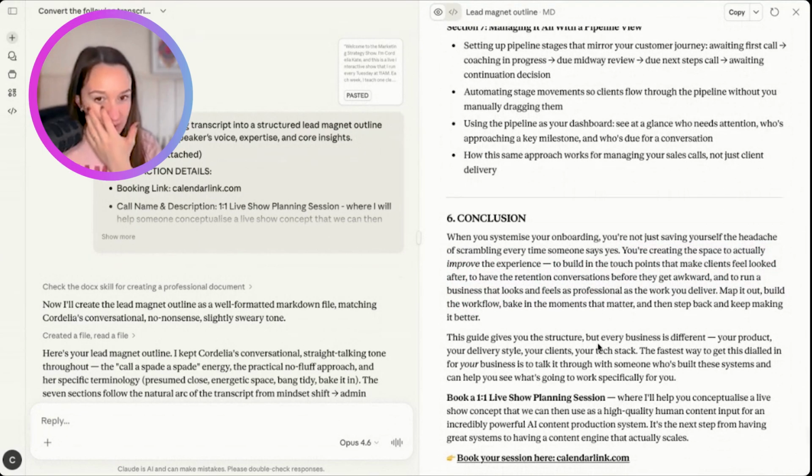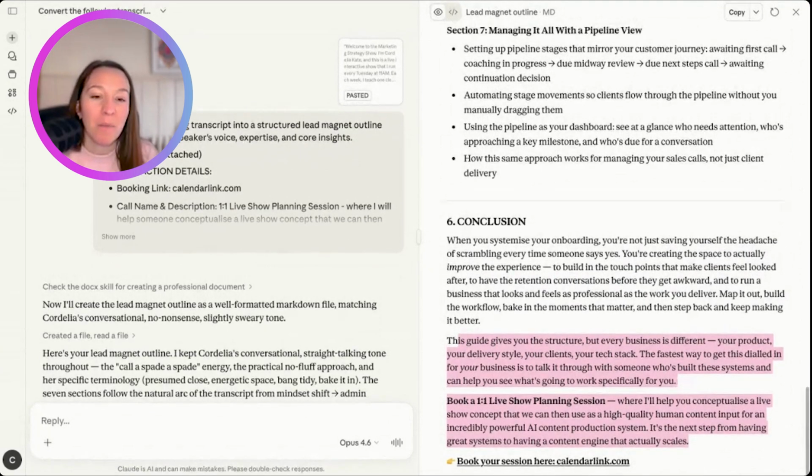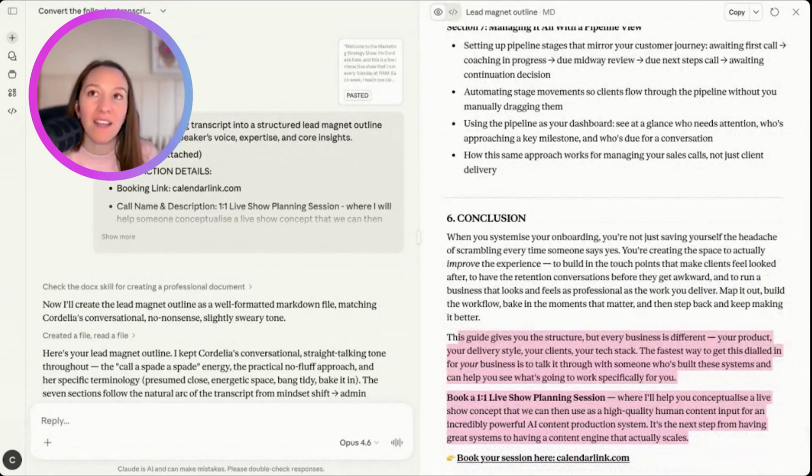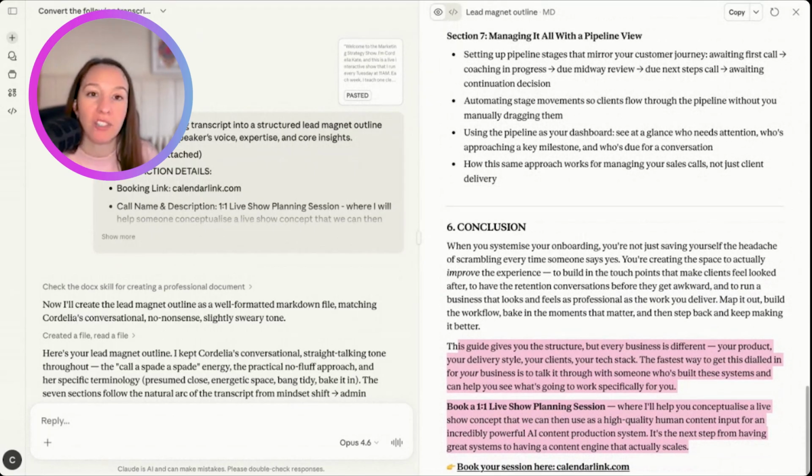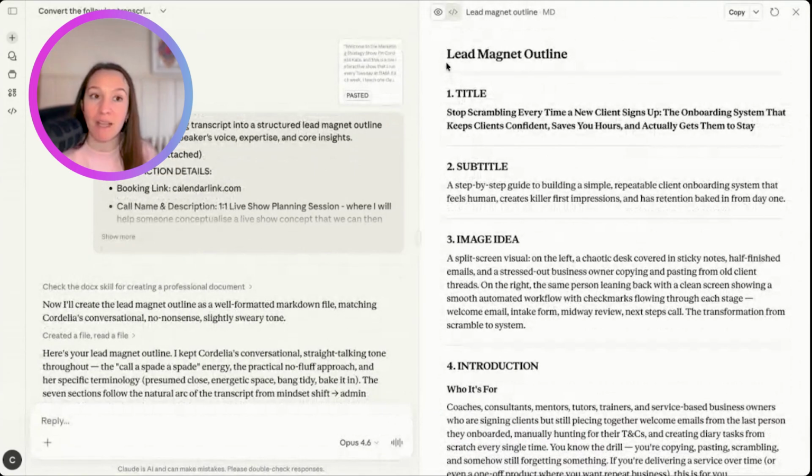Now, I'm interested to see what it's done here because the call is actually completely different to what this topic is. This topic is about how to onboard clients, and the call I've offered is a one-to-one show planning session. It's not done the best job at bridging that, but I think in hindsight, I should have created a call that marries up to what it is that I'm offering anyway, because that doesn't match. So it doesn't matter so much in terms of that. I genuinely wouldn't recommend offering a call for something completely different off the back of a PDF that's something completely different, unless there's a clear and obvious bridge between them.